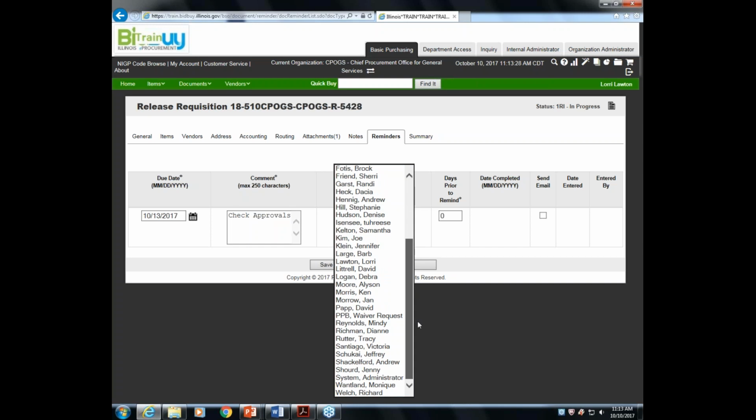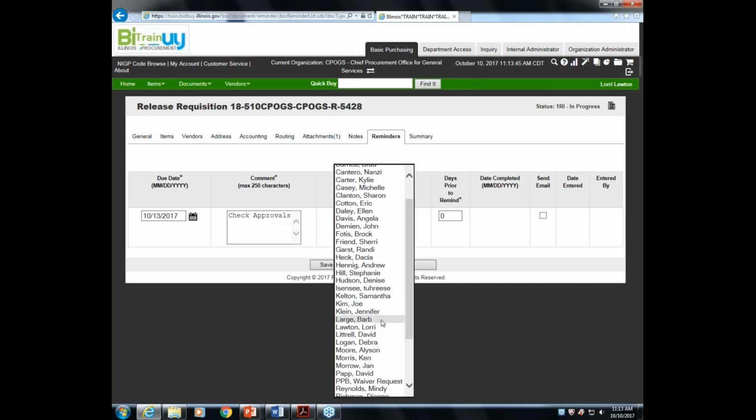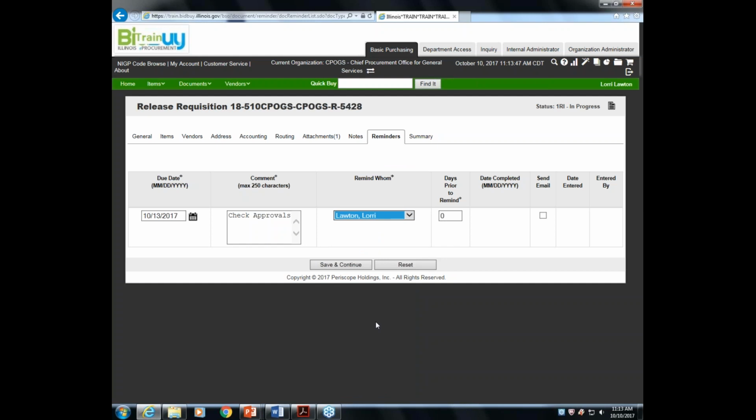I then have the ability to select any person to remind in the system, for which any person that has access to my organization. So it's not everyone in the state, it's only those people that have access within the system that I can add a reminder to, including myself. And so I think that's one of the best features, to be able to send yourself a reminder for a task that you need to do within the system in case the time passes and you haven't had a chance to go back and look.